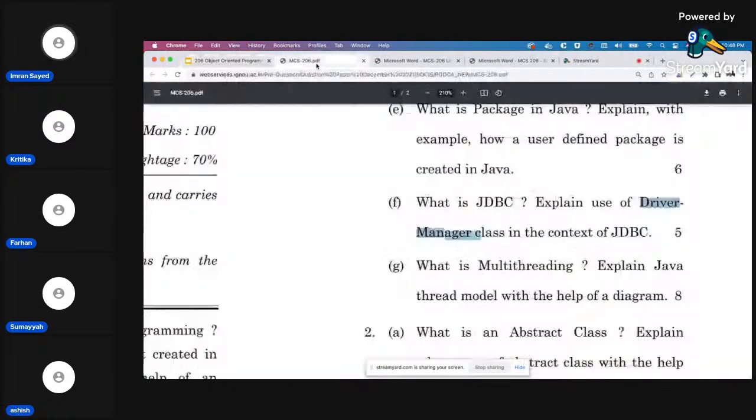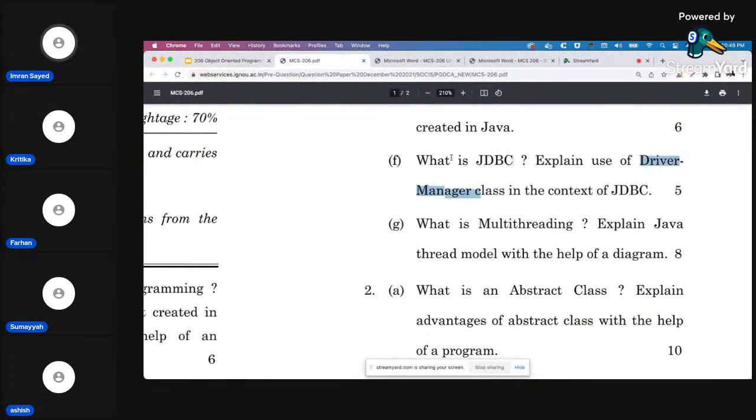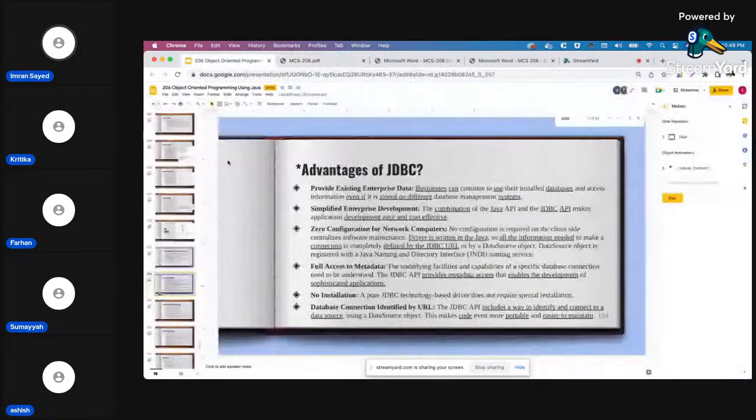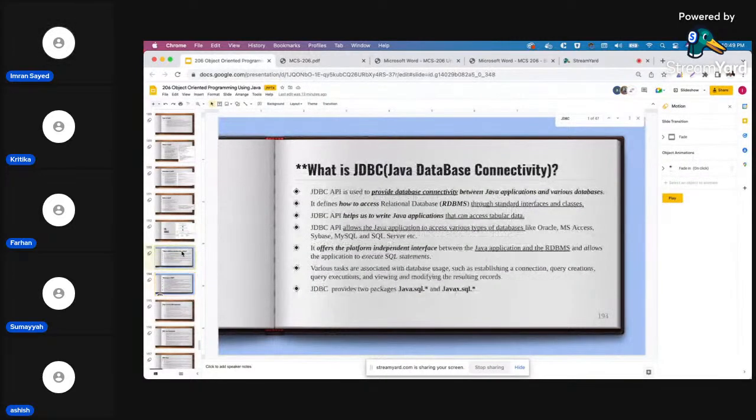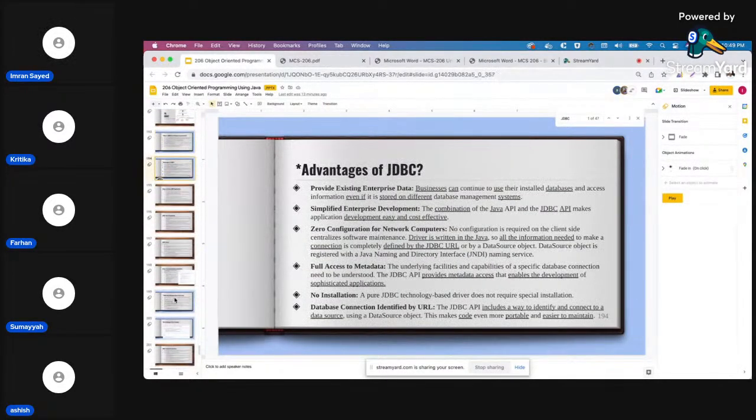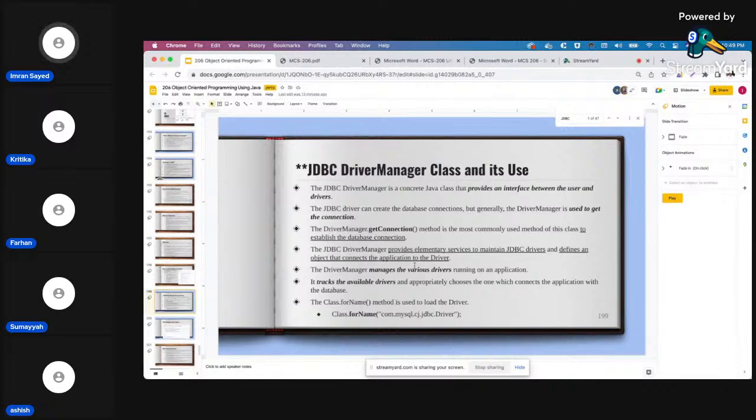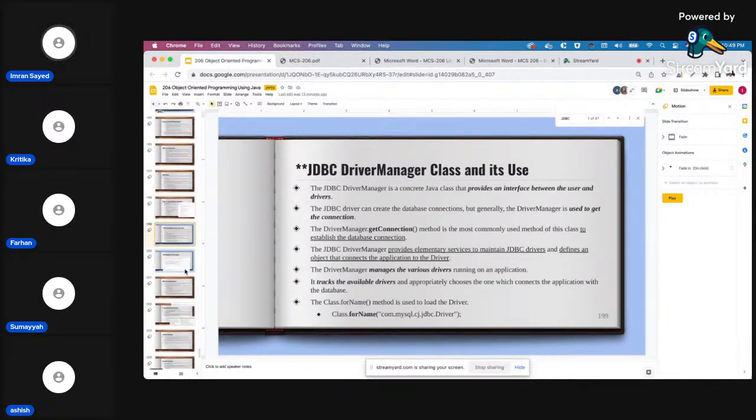Okay, let's move on. So that's done with the JDBC. We have enough information about JDBC we can talk about, even if they give 10 marks a question. And now we talk about the use of the driver manager class in context of JDBC. Did we do that? We just did that, right? No, we did. What is JDBC? We did advantages. Now we are left with JDBC driver manager class, and then finally the program.